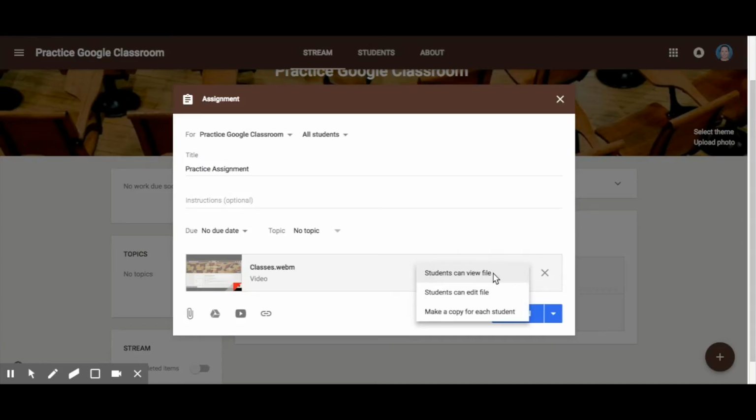The drop-down menu beside the assignment gives you a few different options. You can choose to have students view file. Students will be able to edit files. So for example, if you have a shared Google Doc that students are working on, you might want this to be an editable file or a template that students are supposed to respond to questions. Alternatively, you can choose the option make a copy for each student. So this will personalize the assignment with their name on it.